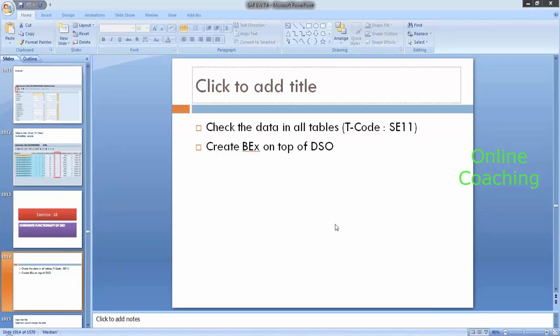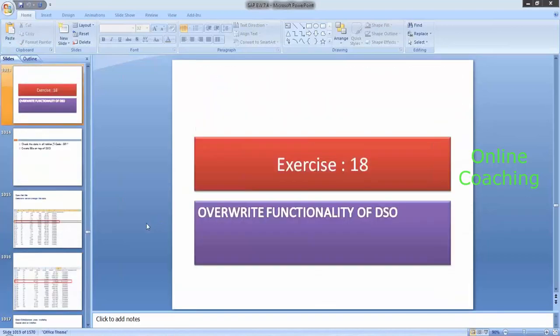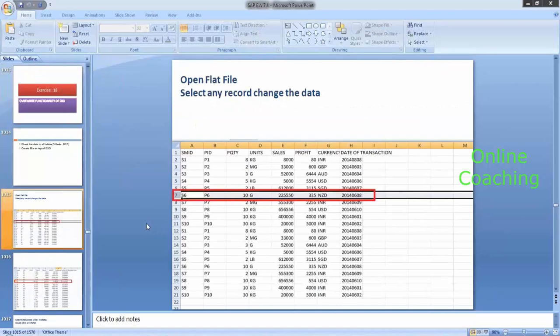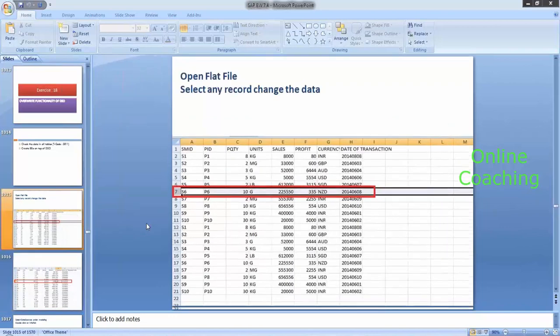Right, guys? Yes, by going to the Extract menu. You can go and check in SE11. After that, you can create a BEx query on top of your DSO. You can create that one. Today, I'm going to show you how to check the overwrite functionality of SAP BW DSO.